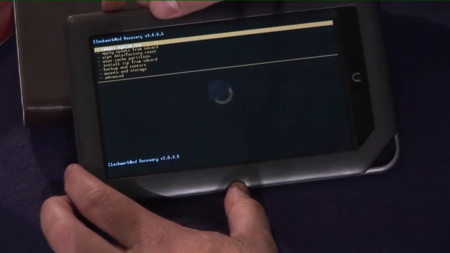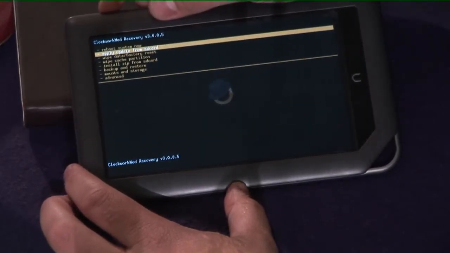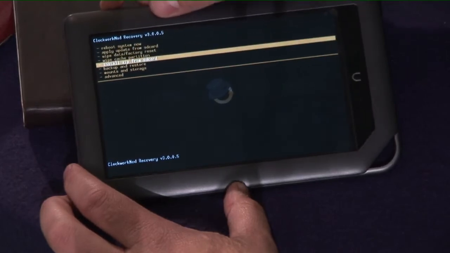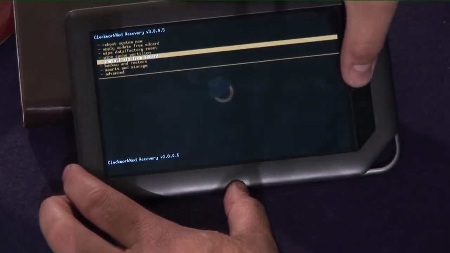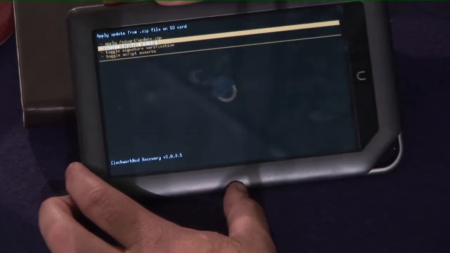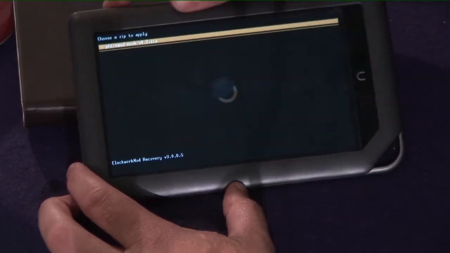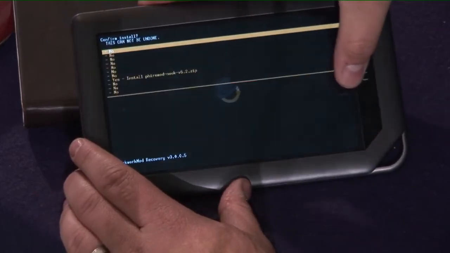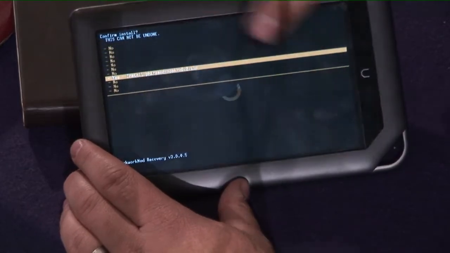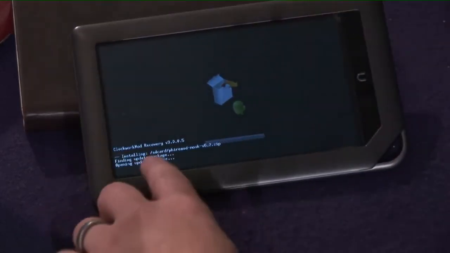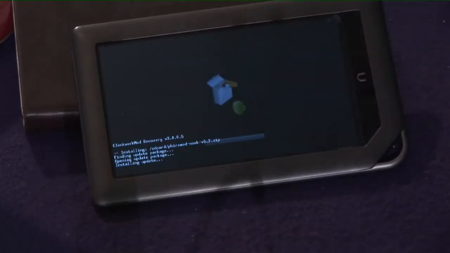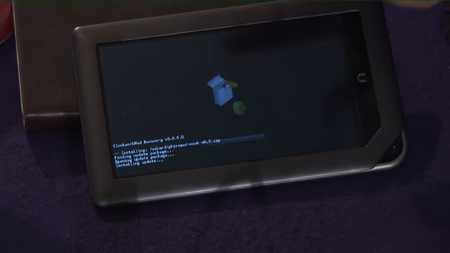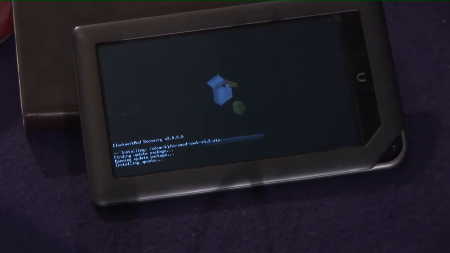All right, so once we've done all this wiping of the system, we're going to go to install zip from SD card and hit the N button. Choose zip from SD card, hit it again. And then we're going to have our Phiremod Nook version 6.2.zip. Hit enter, scroll down to yes and hit go. Then you're going to see it start clicking away and opening packages. This hasn't taken up to 5 minutes, but it can take up to 5 minutes on some people's. So this is the point where you just kind of wait and let it do its thing.